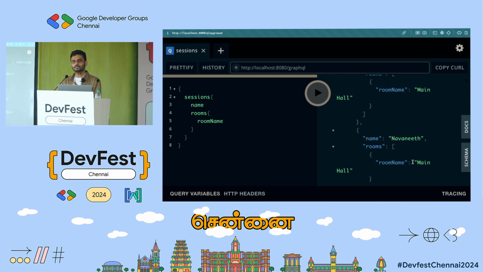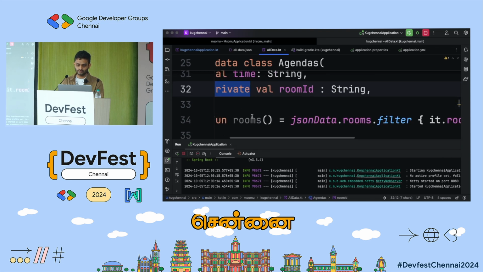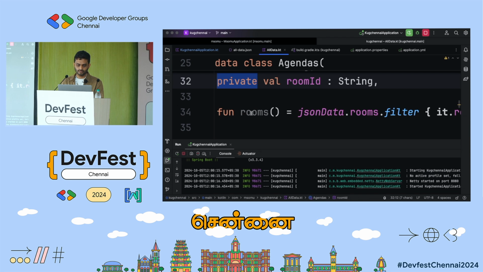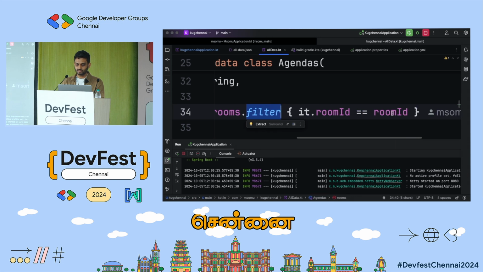Any doubts so far? The helper function is also generated by the plugin. Which helper function? Which you use for take rooms from domain. This one. Yeah. No, this one I wrote. So JSON data.rooms.filter, filter it by the room ID and map it.